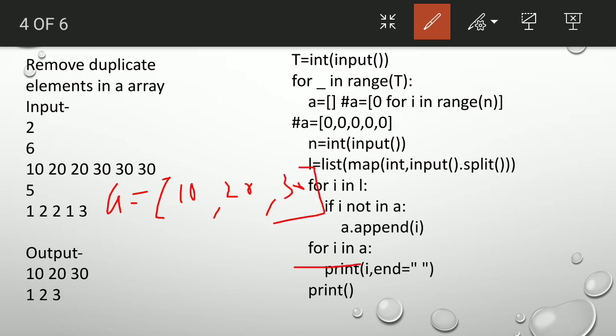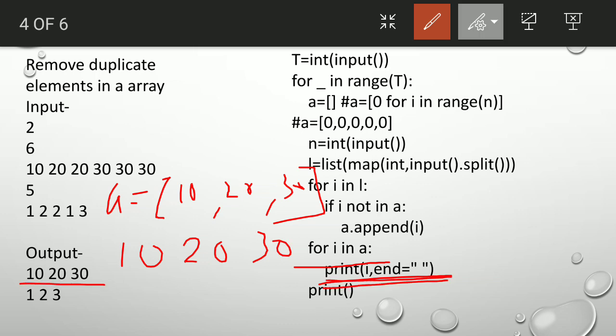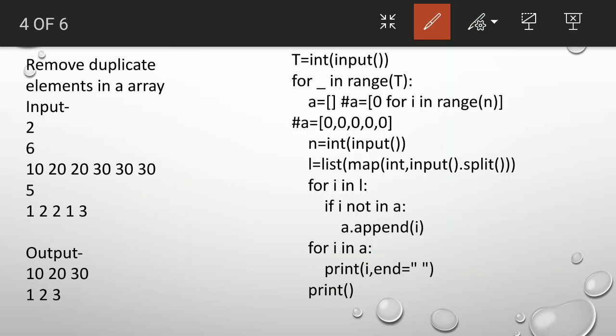Now for I in A, print I value. So we will print 10, then we will print 20 and 30 with end equals to space, and this is our output. Okay. Hope you got my solution.